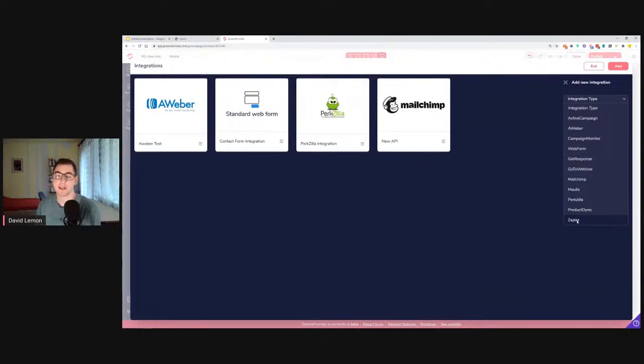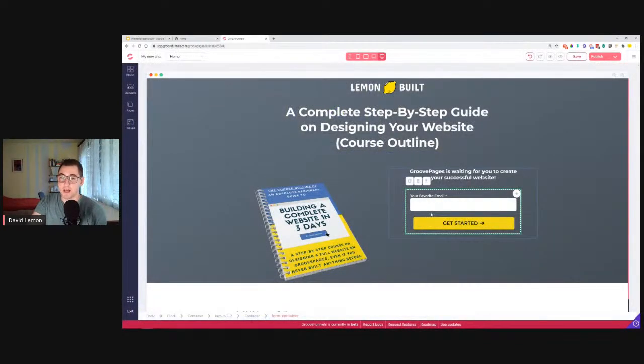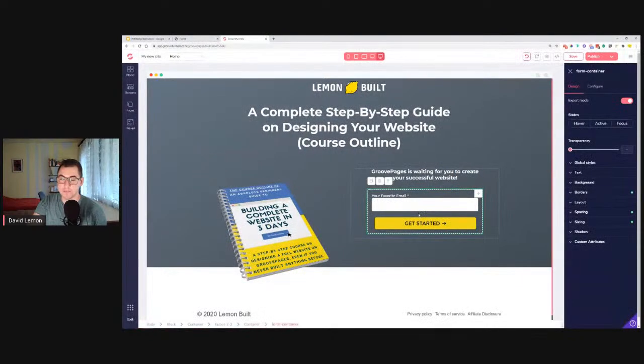Zapier is very good because it is like a connection platform where you can connect, let's say, GroovePages to Google Docs or something like this. You can connect different apps. This is like a duct tape app that you can use to connect different platforms to communicate with each other. At this moment, Zapier is not a full integration because the Zapier team needs to go out there and approve GroovePages and then GrooveFunnels to be a viable integration. Once this is done, it will be a full integration, so you will be able to connect any app to GrooveFunnels. But at this moment, I don't have a Zapier account.